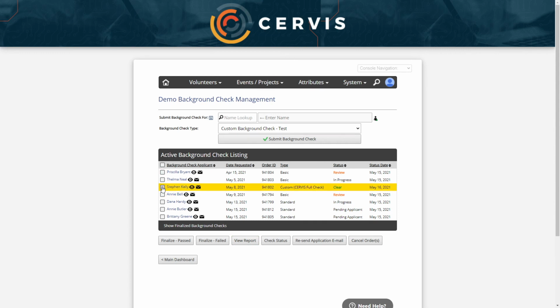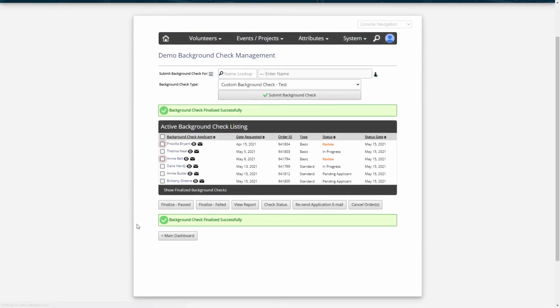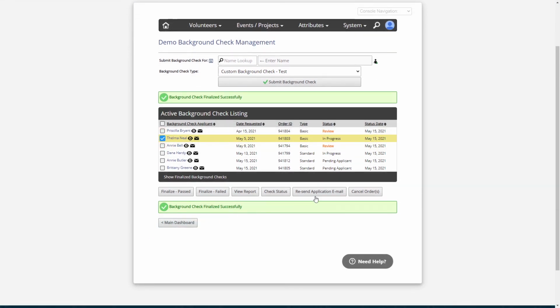After reviewing a report, or for background checks marked as clear, you can finalize a background check as passed or failed. This will update the background check status and date field in a volunteer account, as well as store a note on the volunteer profile indicating the staff member who performed the action. Just as it is now, background checks can be used as restrictions on an event. Finally, if you need to resend the background check application email to a volunteer, or cancel an order, you can also do so from this menu.